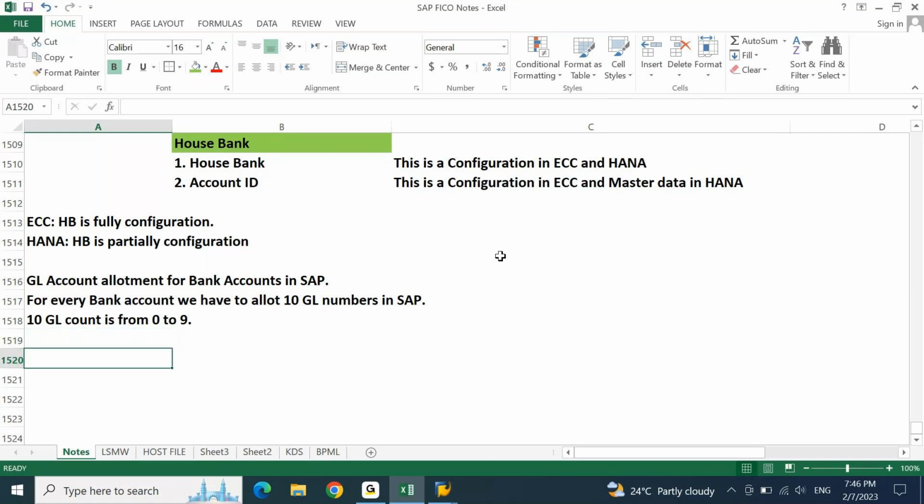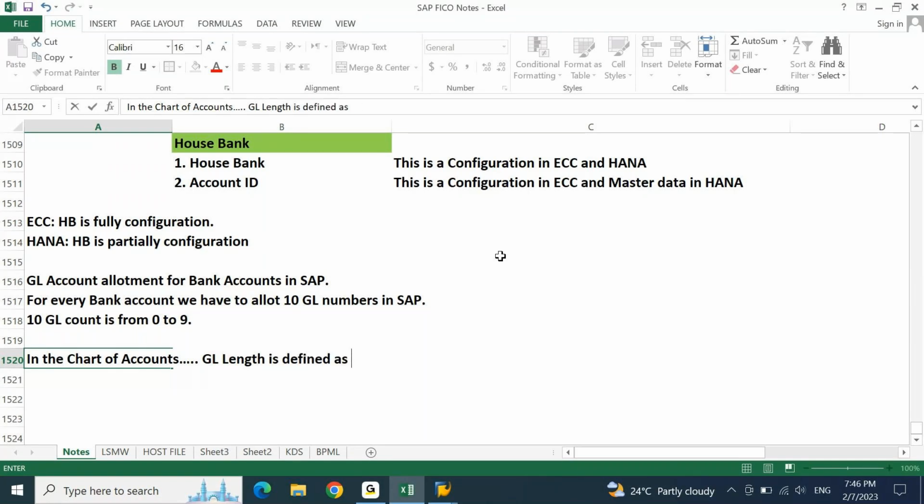In our scenario, let's say in the chart of accounts, GL length is defined as 8 digits, and then bank account group range is, let's say, 1 2 3 4 5 6 7 to 1 2.